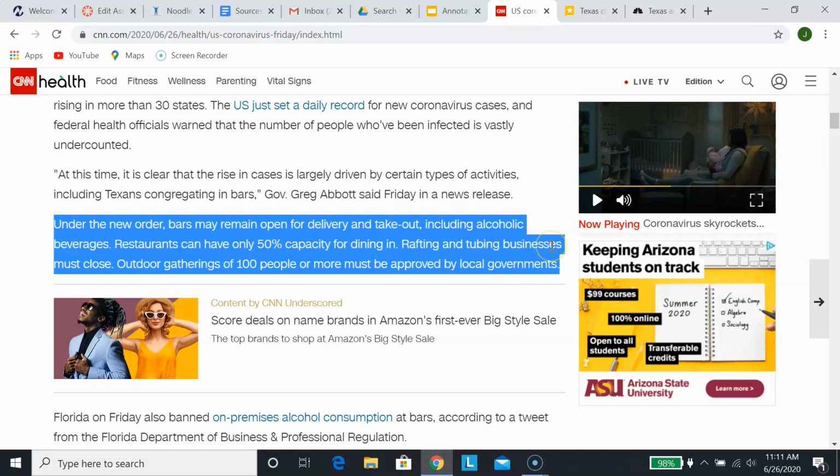Rafting and tubing businesses must close. So tourist-based businesses must close down. And so I find this piece of information really valuable. Let's say I want to focus on what the economic effect of COVID has been, and I want to use this example from Texas to support my position.